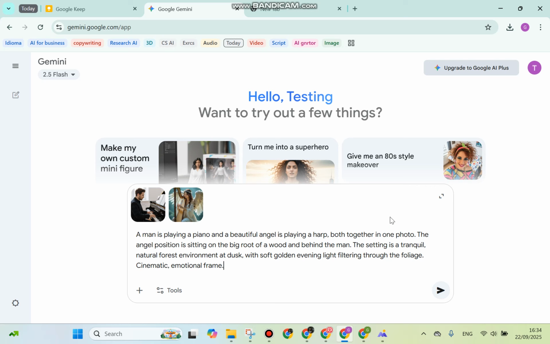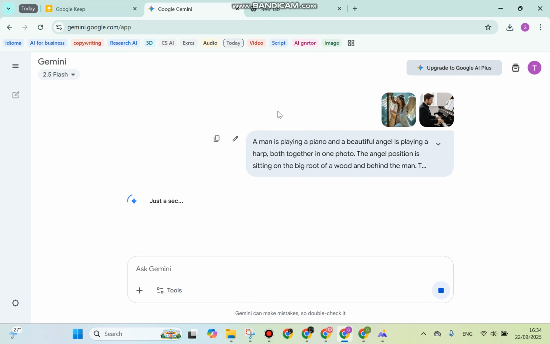And also you can add the setting, like a tranquil natural forest environment at dusk with the soft golden evening light filtering through the foliage. And after that you can add the style or the look, like cinematic or cartoon, and also the emotional frame to add more atmosphere to the picture that you would like to present. After that you can click submit here and kindly wait for the process.